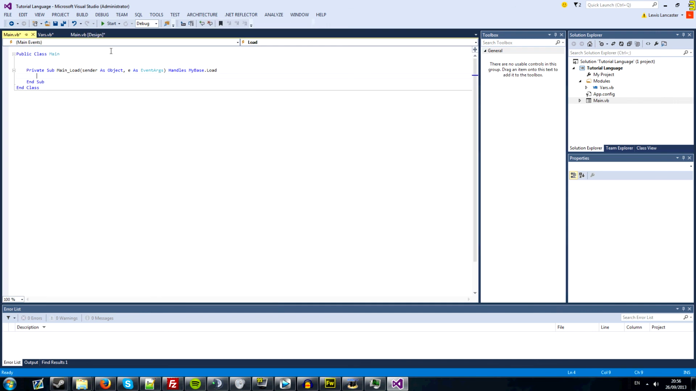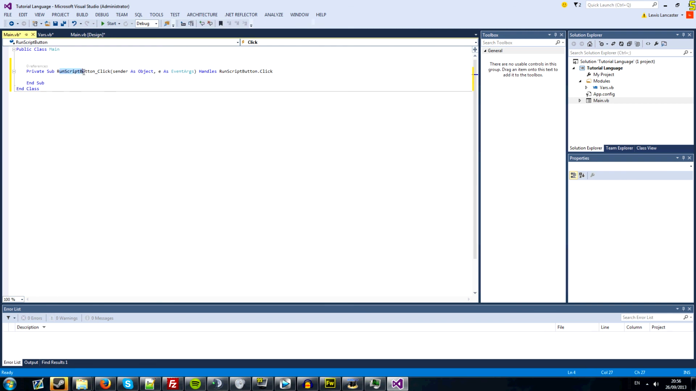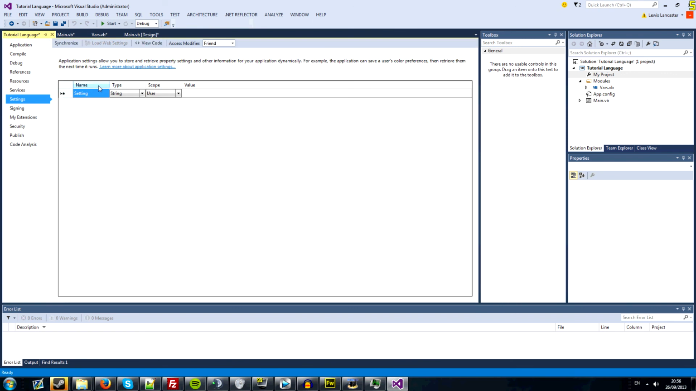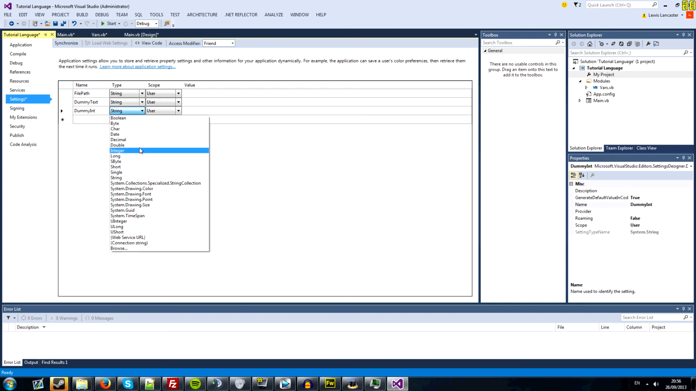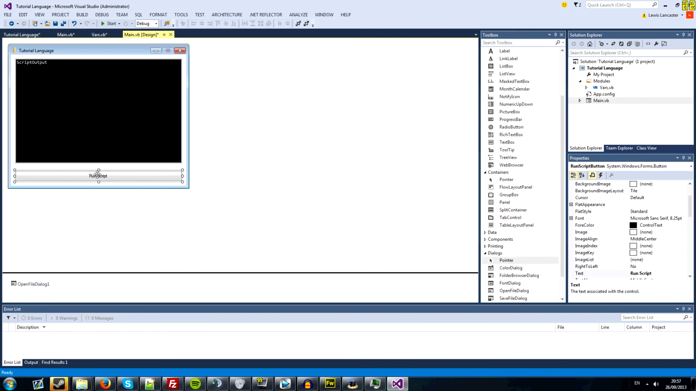So first thing we want to do, we don't want to do anything when the form loads. We want to do a thing when the user presses this run scripts button. Oh, I almost forgot. You need to go to your My Project, Settings, and make a setting called File Path. You also need a setting called Dummy Text, and make sure the type is string and the scope is user, and Dummy Int. And you'll need to change the type box down here to integer. This will be used later, which we'll need at this point now.